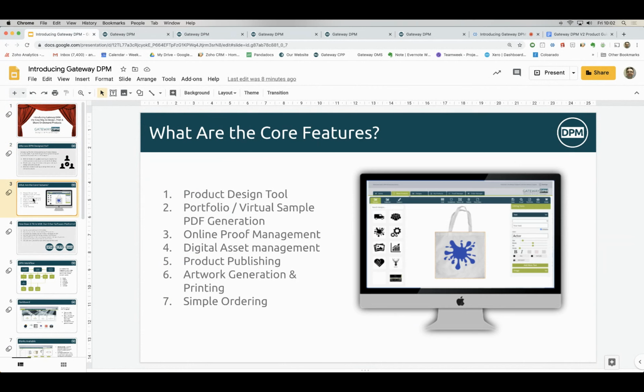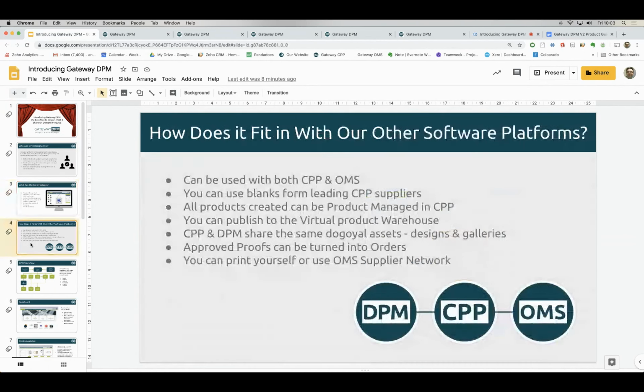It's quite a sophisticated online proof management system. There's lots of proofing that goes backwards and forwards on emails. It's a digital asset management system where you can store your logos and your designs. It's a product publishing platform where it enables you to create a link to publish a product online so that other people can order it. It's an artwork generation and printing system where it can connect to lots of different printers and print that. And it's a simple ordering platform so you can order. So if any one of those core features is of interest to you, then DPM is going to be interesting.